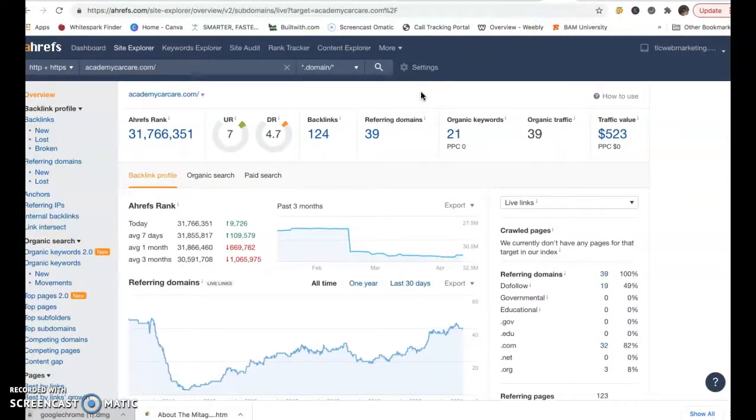Here's what your website looks like right now, guys. So UR is seven. Popularity, domain and power of the website, 4.7, 124 backlinks, and just 21 organic keywords. And actually, your top three are for Academy Car Care. So you're really not ranking anywhere in the first page for any of the organic keywords that you need to power your website up and to beat the competition. But we can definitely do that, especially right here between 1 and 2.